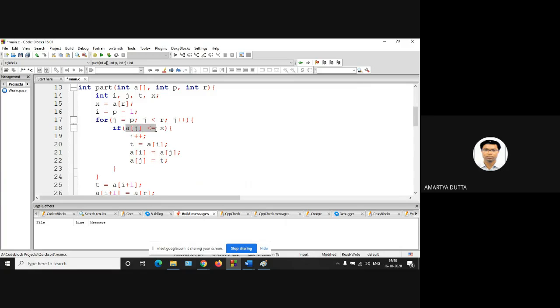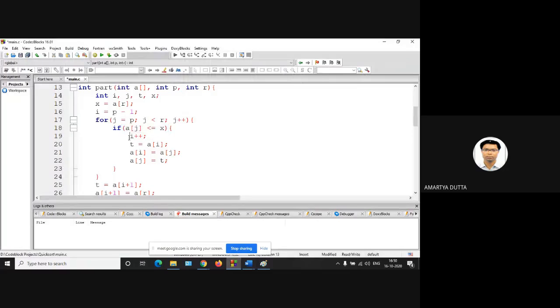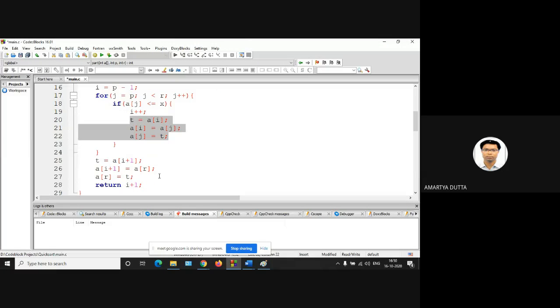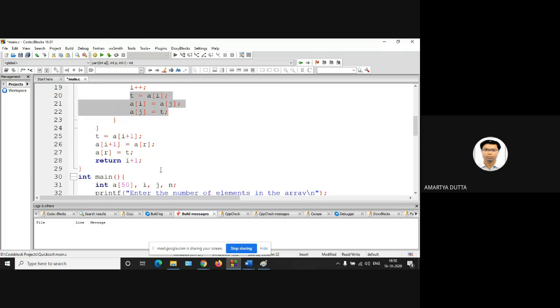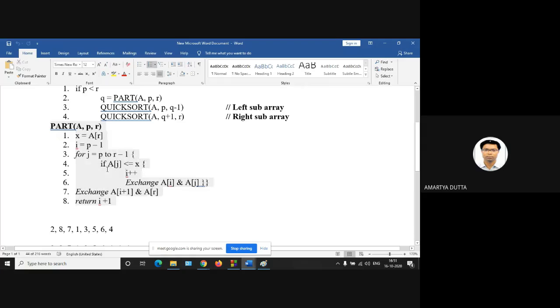And if aj is less than or equal to x, line number 4, then first increment, then exchange. So first increment the value of i, then exchange ai and aj. You can also use the swap function using some pointer sense. Then finally the completion of the for loop, line number 3 to line number 6.